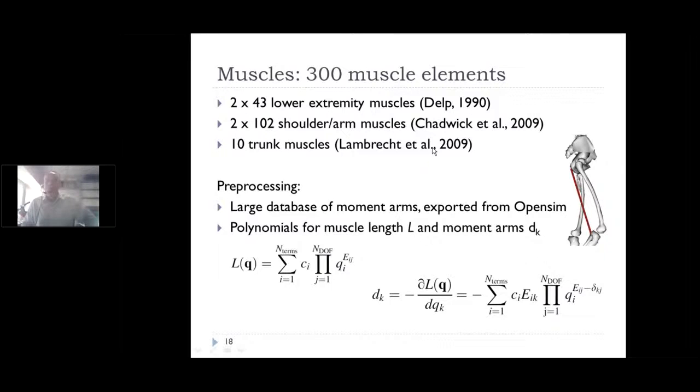shoulder and arm muscles, and that comes from a paper published by Chadwick in 2009. And then the trunk muscles come from work from Lambrecht. All of these models were available in OpenSim, and we do some pre-processing to speed up the computation. First of all, we export from OpenSim a large database of moment arms at various positions of the skeleton. And then we fit polynomials to the data.